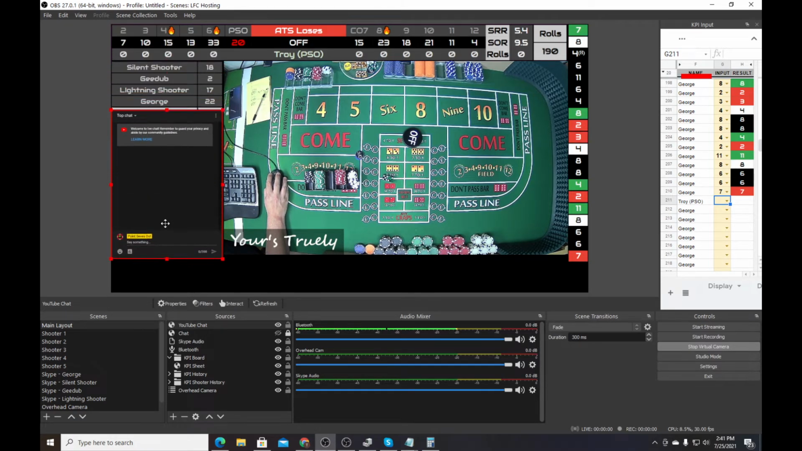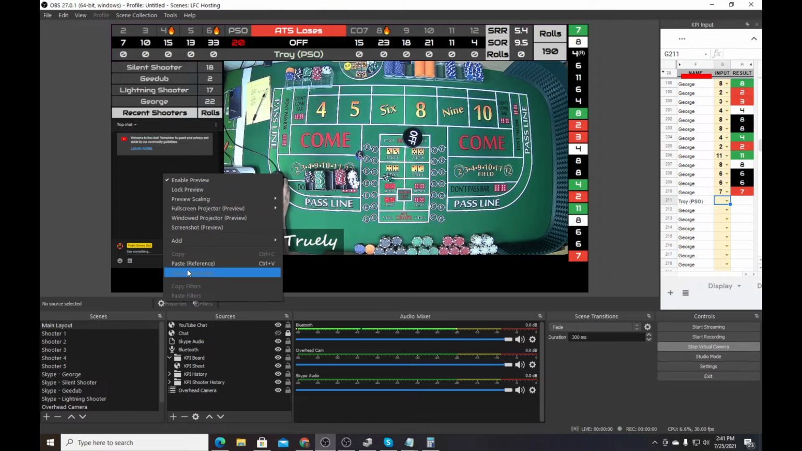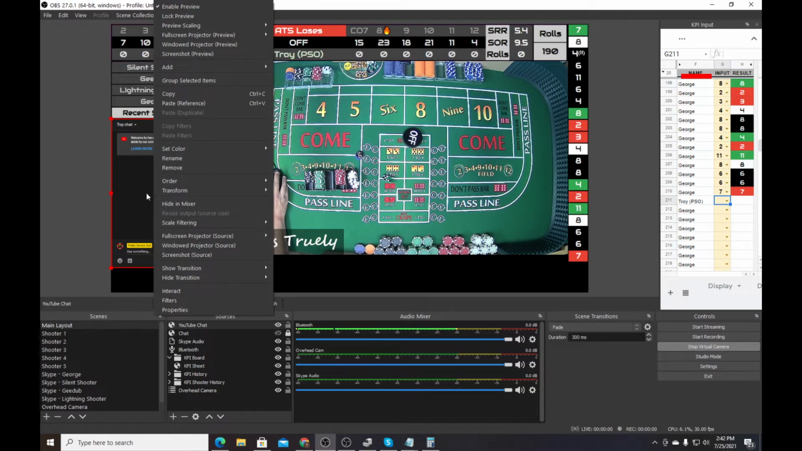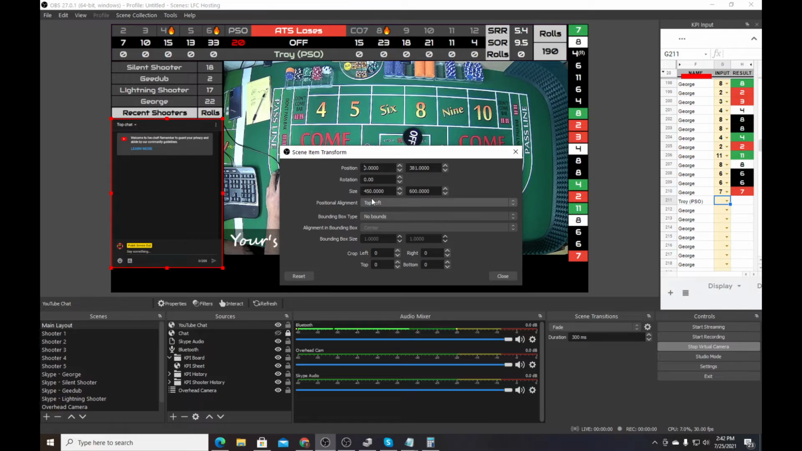And that loads up the browser chat. And yeah, 600 looks decent. Let's look at the transform on that again, and we'll just kind of tweak it and fine-tune it. So there we go. We have to select it first, then we can go to transform, edit transform.